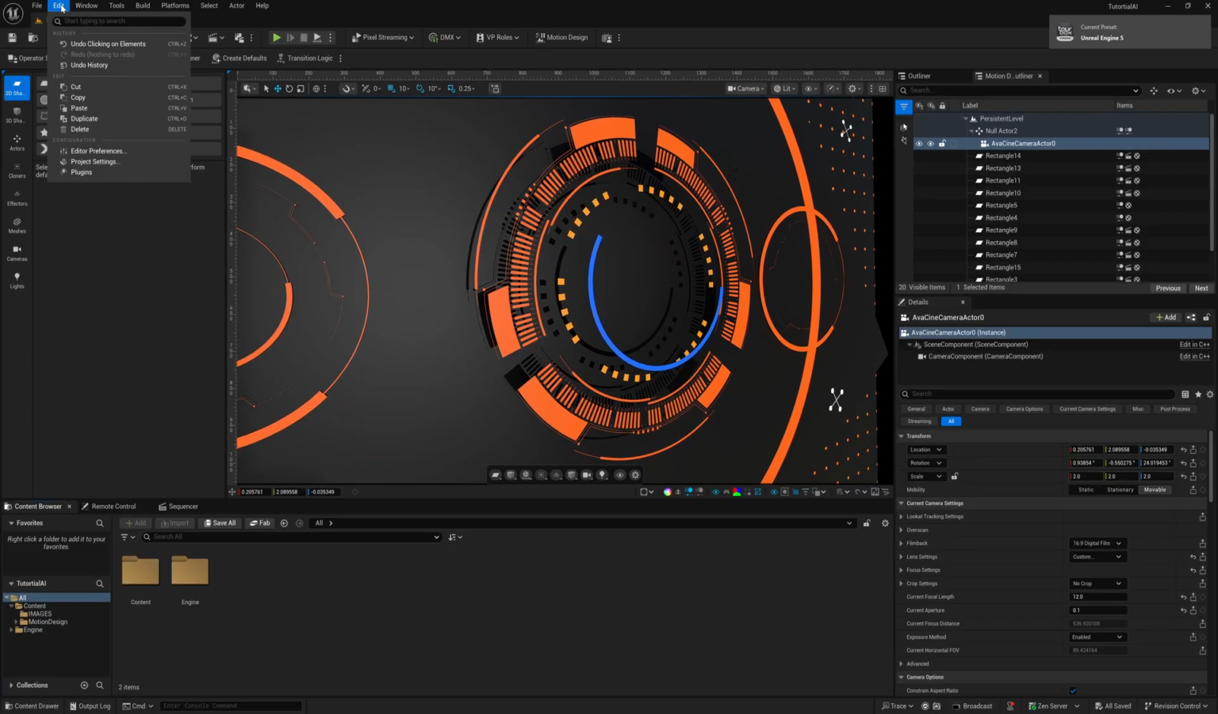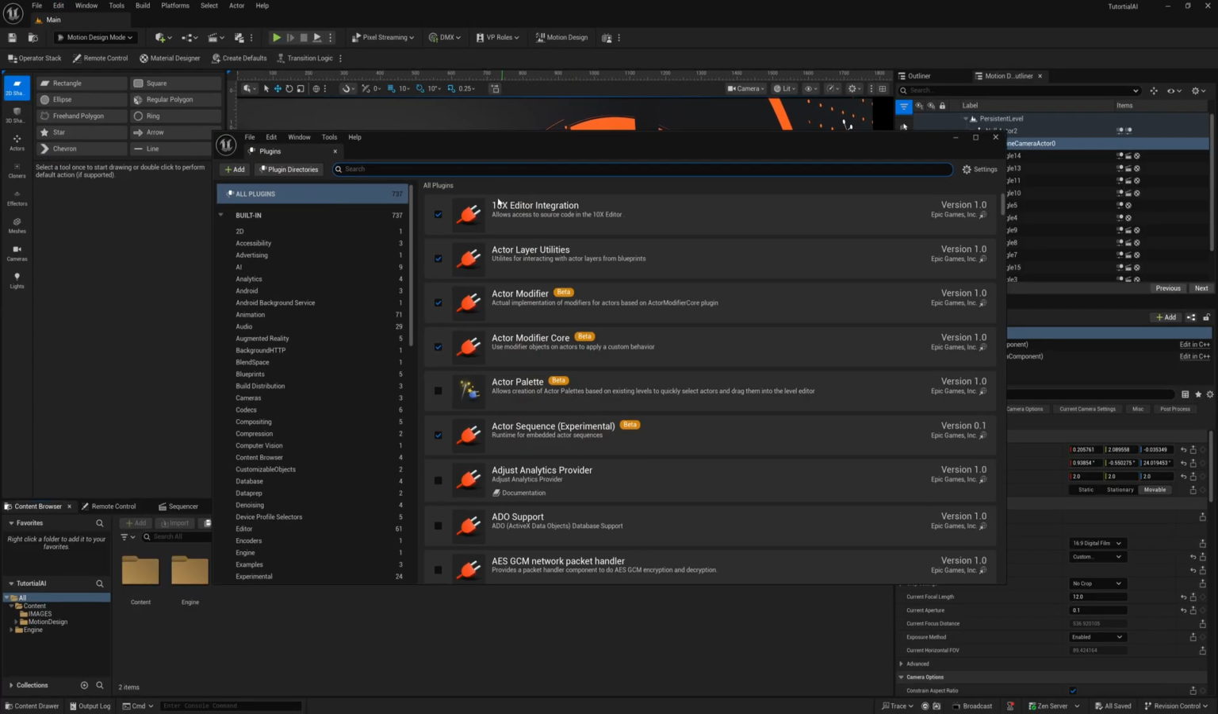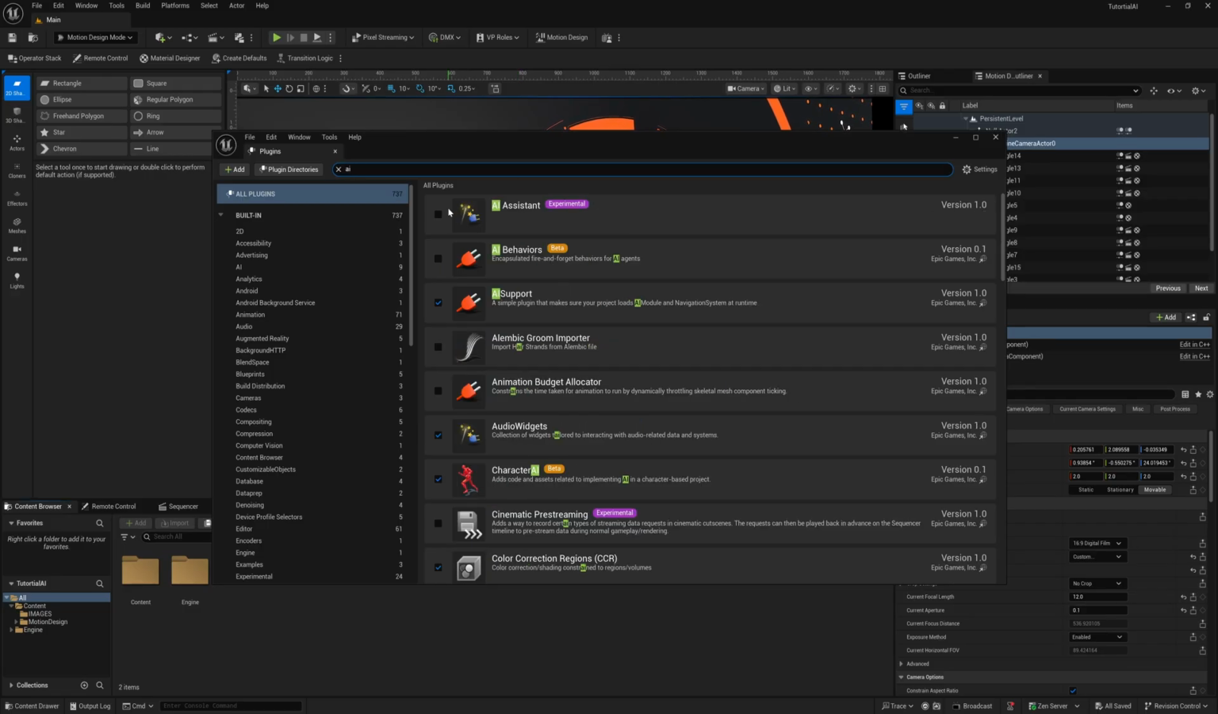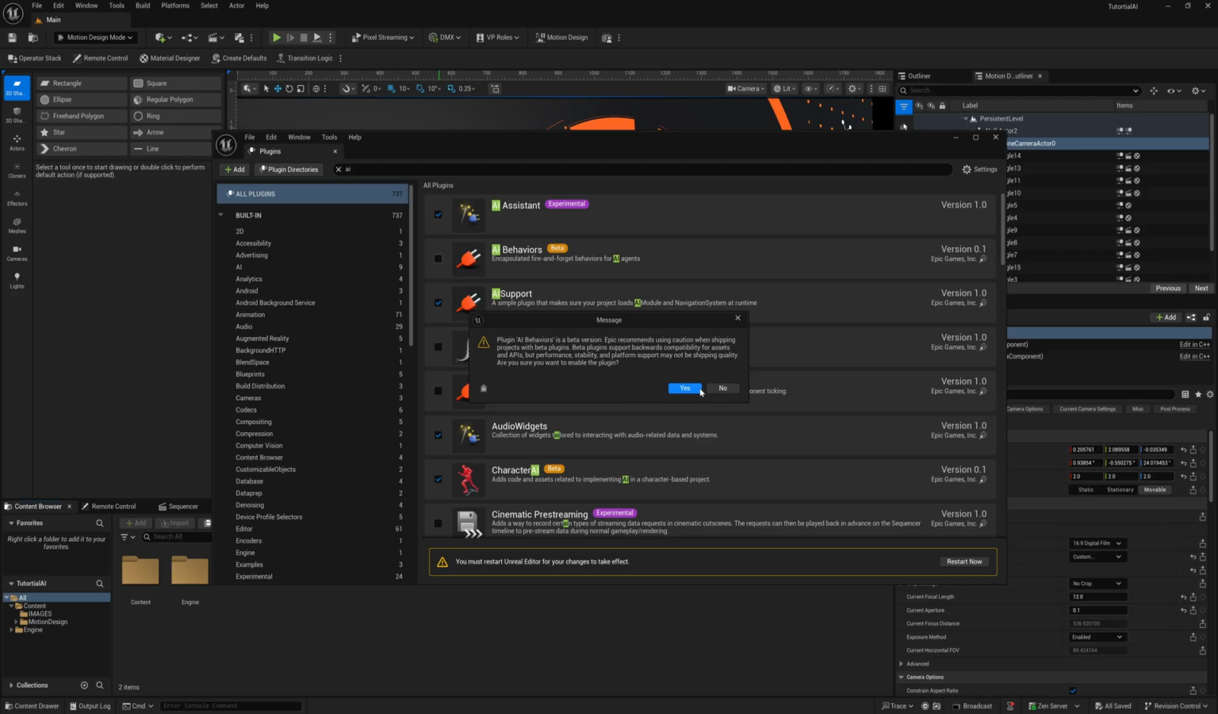So first we have to come up here to edit, come down here to plugins, and we first have to activate it. So in my search, I'm just going to type in AI, and it's right here at the top, AI assistance. So I'm just going to turn this on, hit yes. And I'm not really sure what AI behaviors does, but I'm going to put this on anyway. Maybe it's going to help out. Not really sure. So I'm going to turn on AI assistant. That's the one we really want to look at. So I'm going to hit restart.